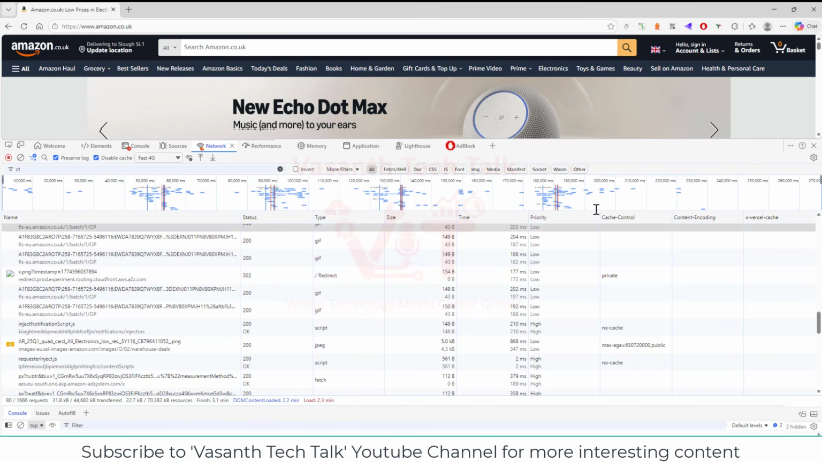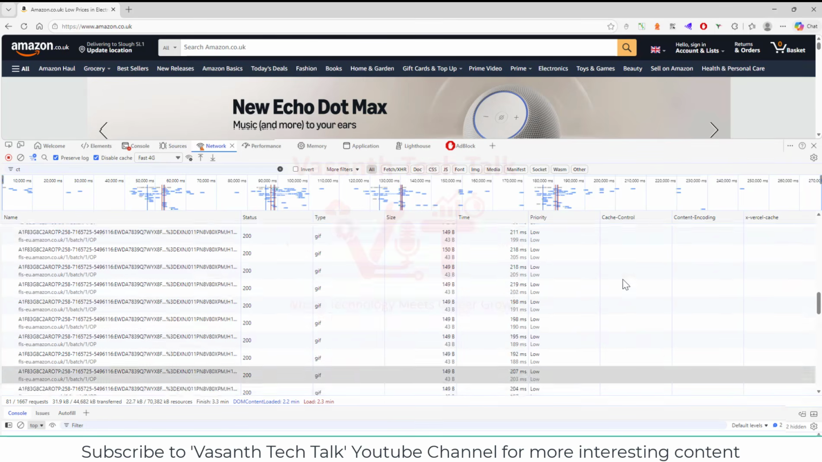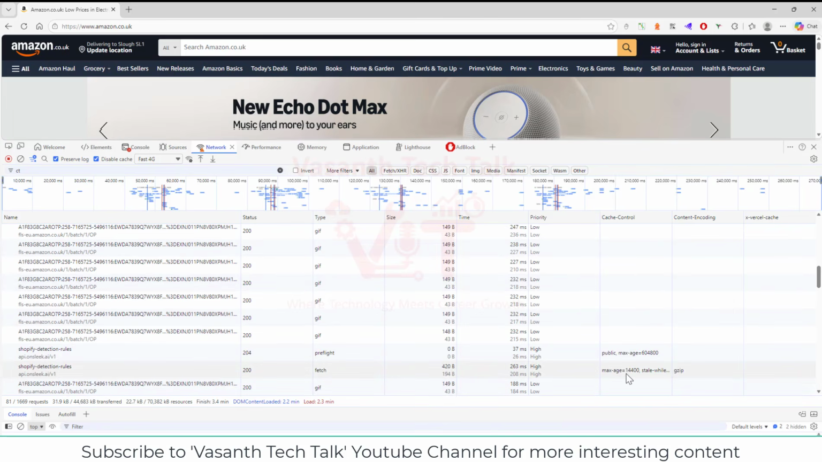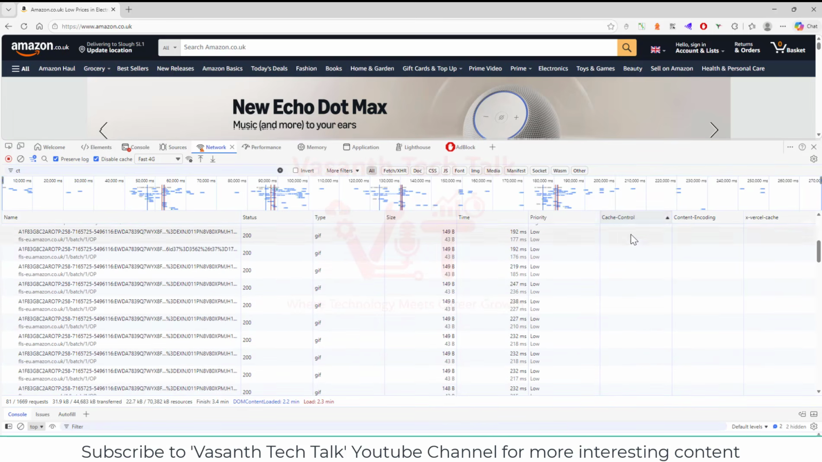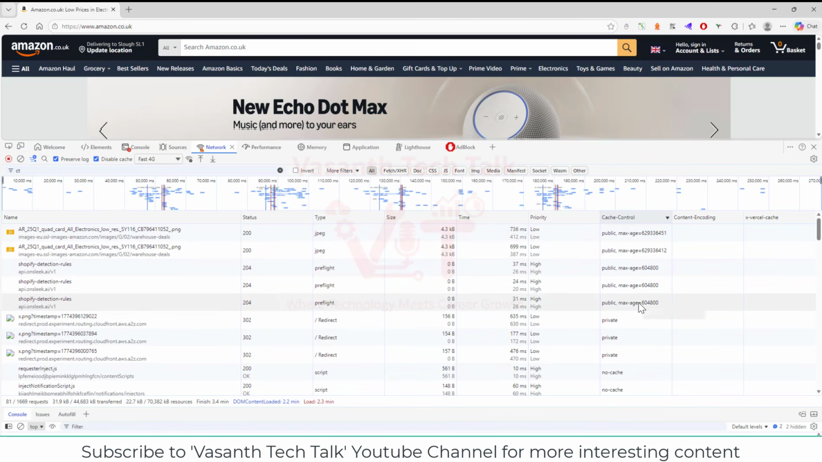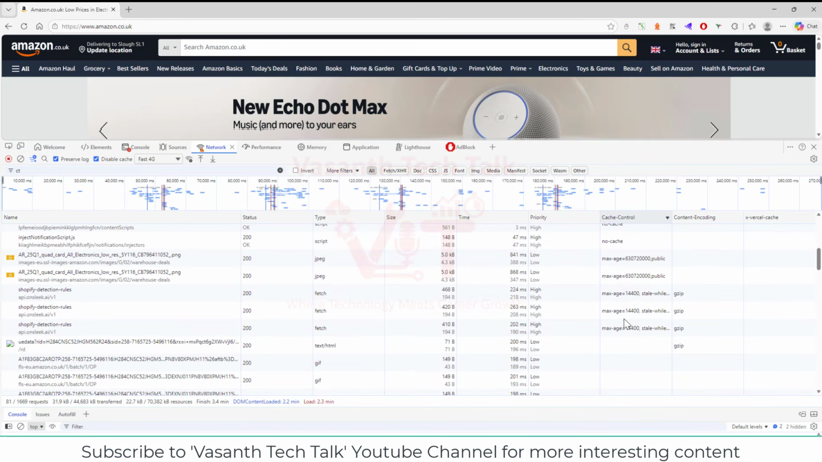So cache control, the one that you see here, will tell you whether this file is stored in your browser or is downloaded again. So here you can see it is no cache. It shows the maximum age of this request. This is a private request, public, max age. It shows everything for us, right? So no cache, public, max age, and here it shows the content encoding, right?